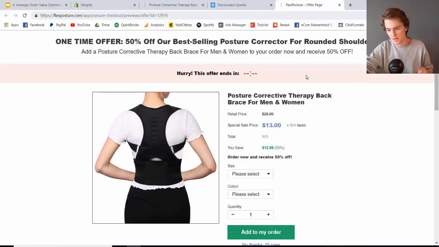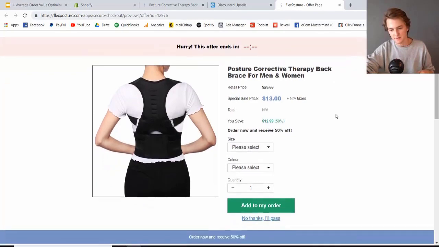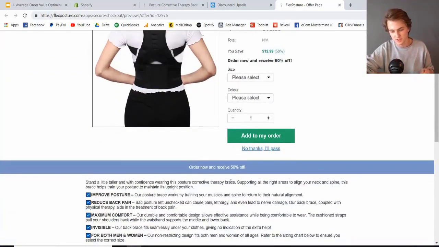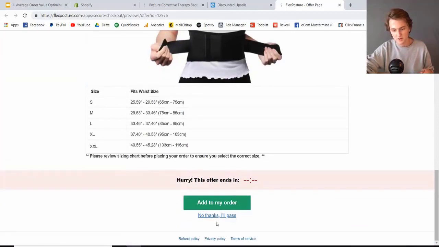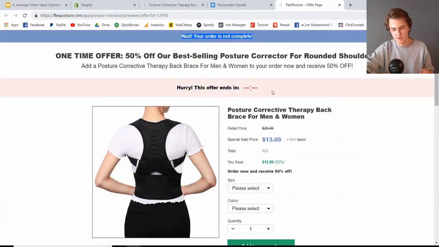And so this is what my Zipify one-click upsell looked like. So they would finish their order and it said, wait, your order is not complete. And then one-time offer, 50% off our best-selling posture corrector. And then they would have the opportunity to buy another one for 50% off. And then at the end it says, no thanks, I'll pass. And then there would be like a countdown here in real time. And so that's the idea. That's how you can use a post-purchase upsell to increase your average order value.